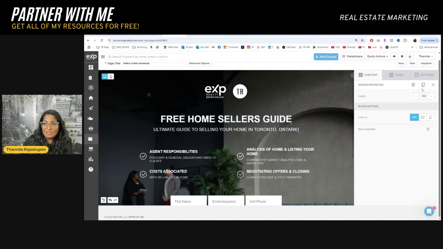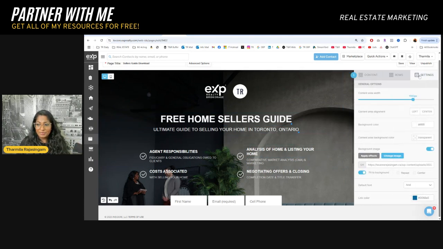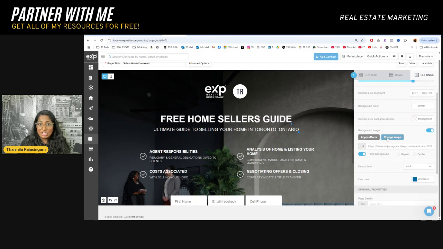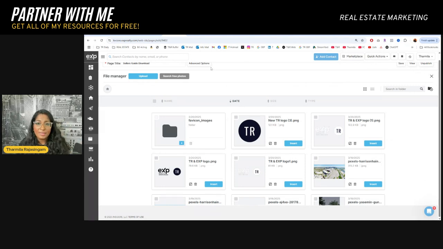The way to edit the background image is very important. Come here. You can click the background image anywhere here. So what you're going to do is click settings. Okay. Right here, background image, change image. You can come here and upload an image, and you're welcome to do that. So you can come here and save an image from Canva.